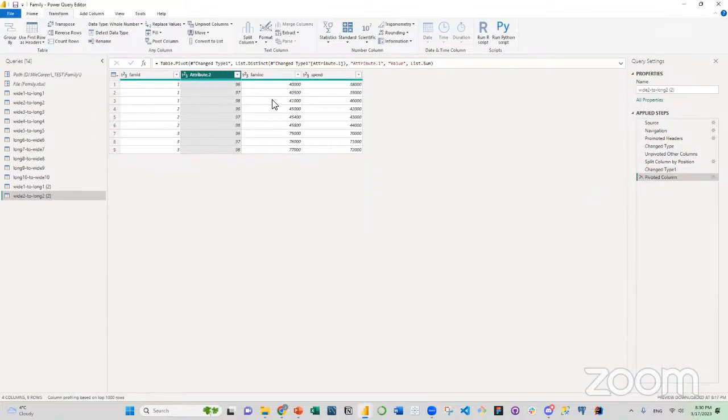This worked like magic, right? Because you see the 2 headers already, on top of the right values. The only thing you need to do is double click attribute.2 and change this to lowercase year. And that's it.